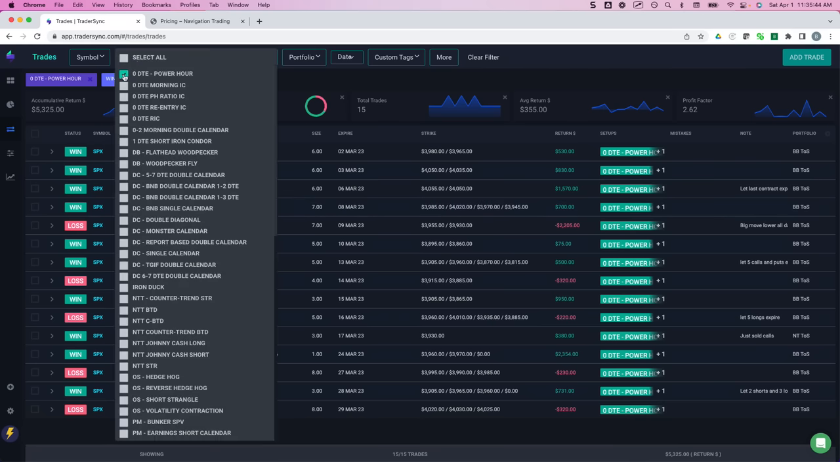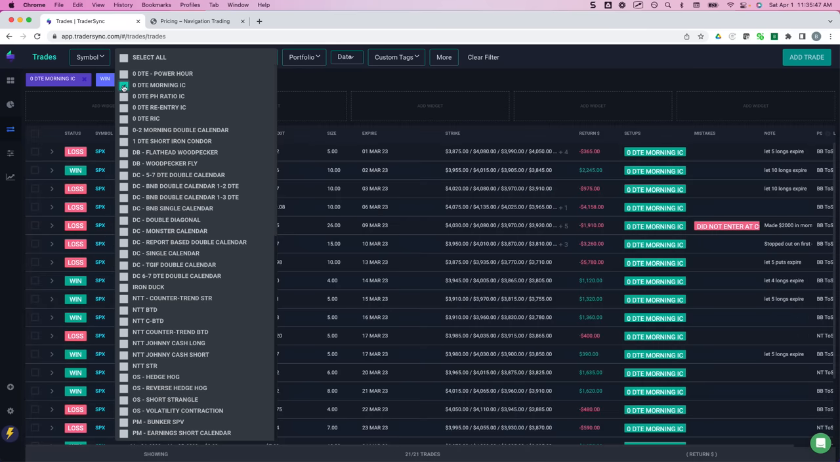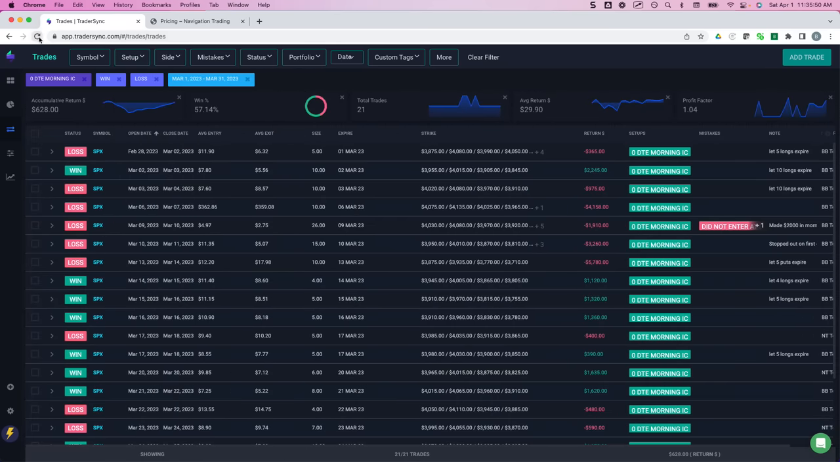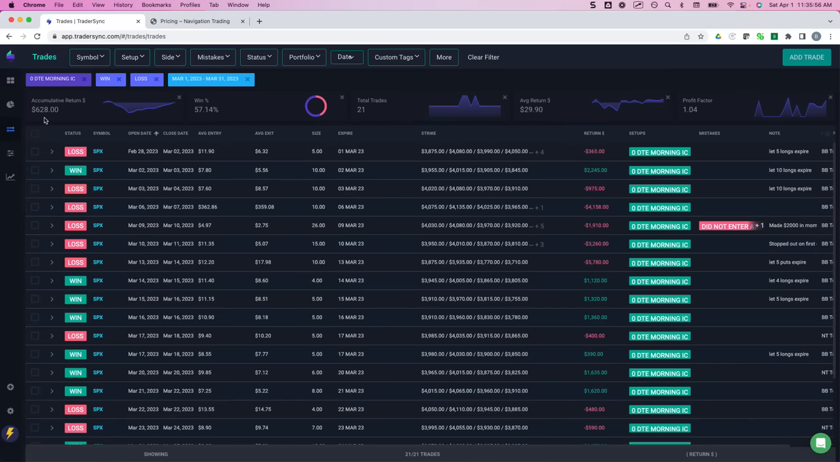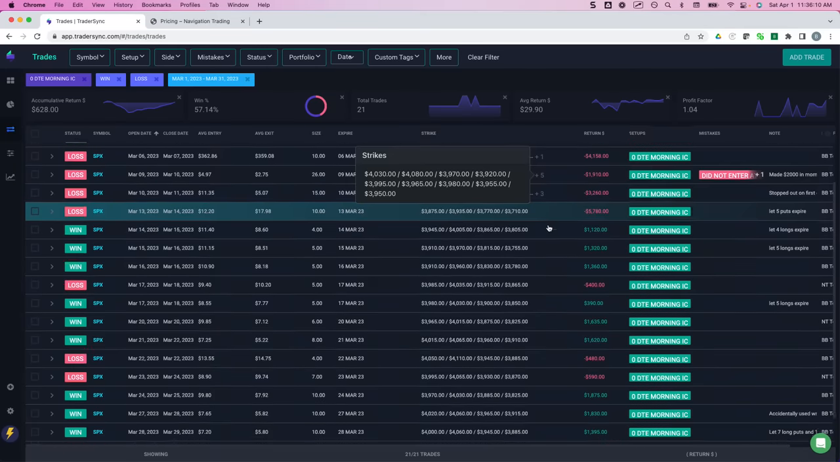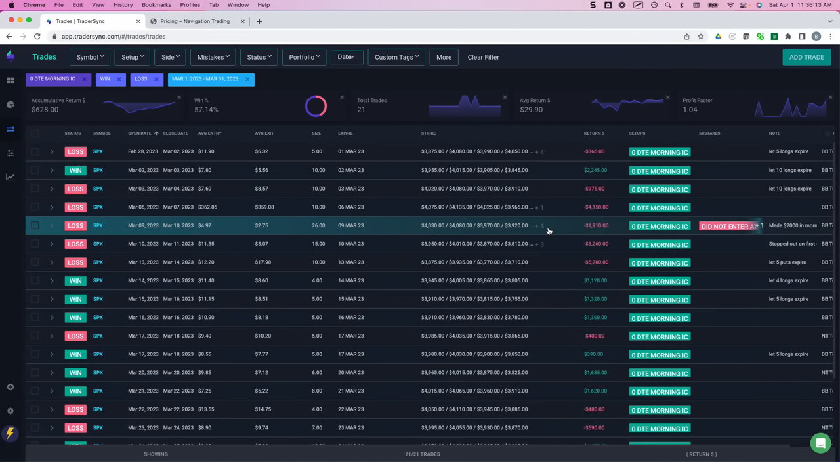As we progress, on the morning session for zero DTE, it was not great. So plus $628 for morning Iron Condor. I had some decent losses, where this was one where I made a mistake and didn't get in at the right time. Had a couple other sessions where we hit stop losses without hitting any profit targets, which is not typical. So overall, just a very, very mediocre month for me on the morning Iron Condors. I know some of the folks in our community did really well, but for me, just not so good.